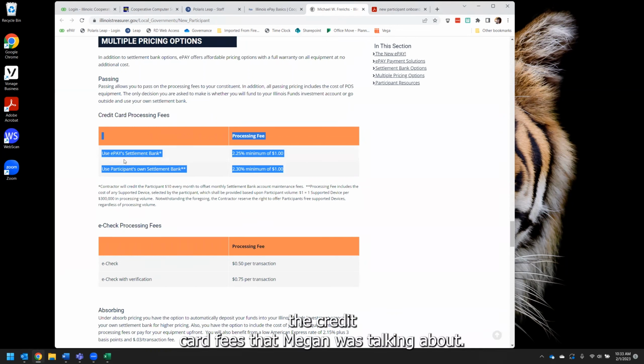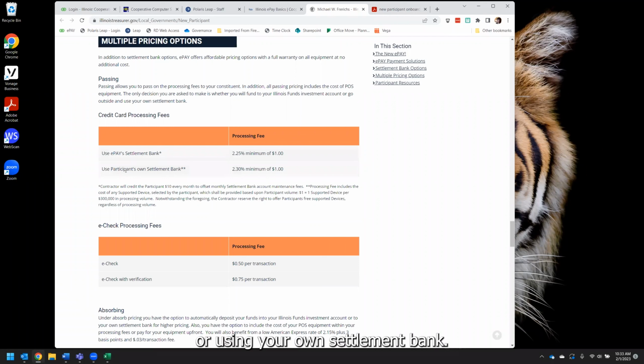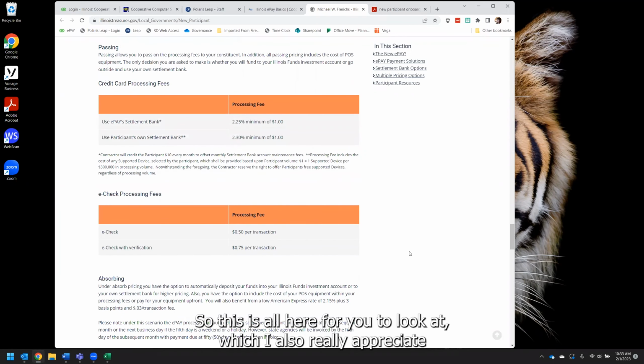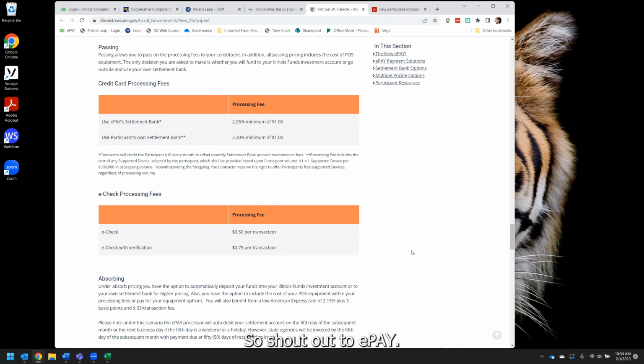So you can see the credit card fees that Megan was talking about, the difference between using ePay settlement bank, which is partnering with Illinois Funds, or using your own settlement bank. This is all here for you to look at, which I also really appreciate. It's very transparent, as opposed to having to request the pricing, and then if the pricing changes, you just find out on your statement. So shout out to ePay.